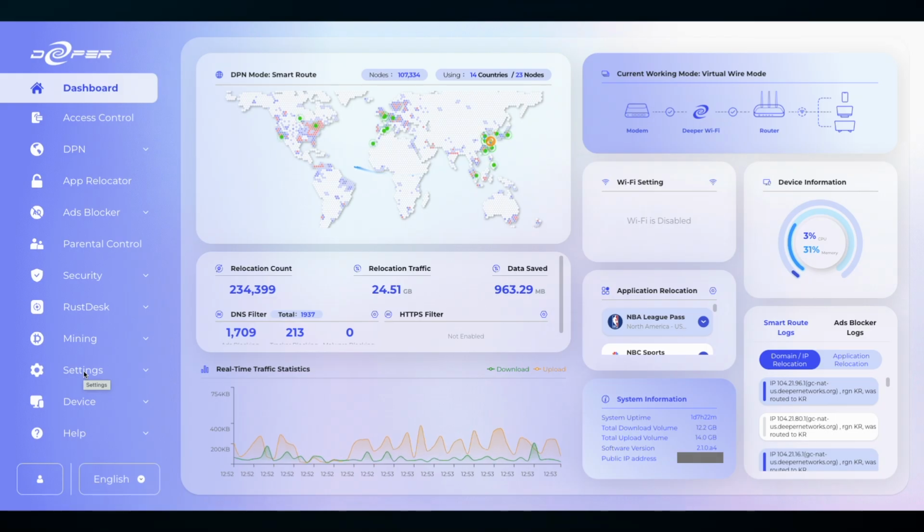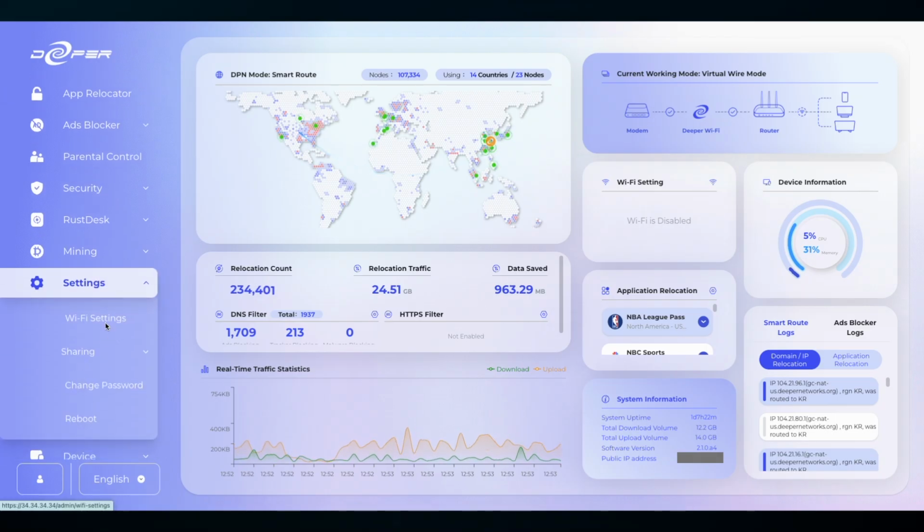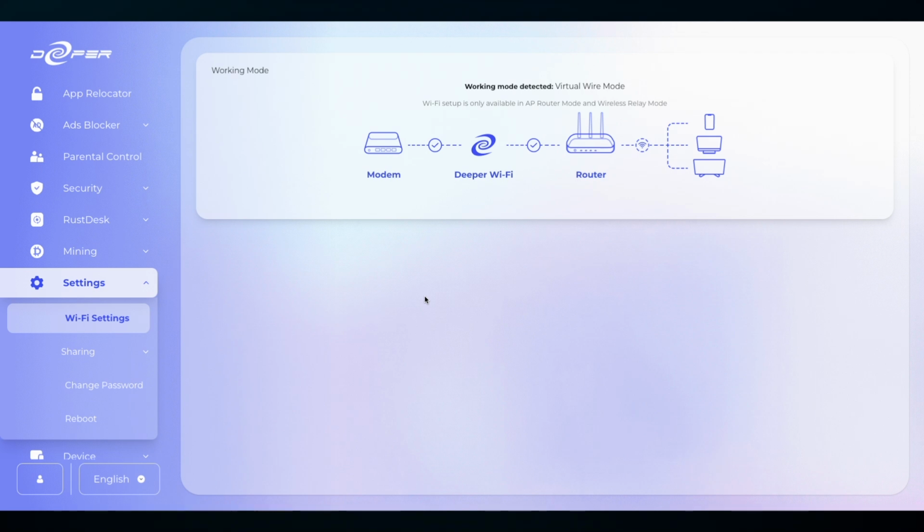In this video, we're going to look at... Once you log into your device, head over to Settings. The first thing you'll see is Wi-Fi settings. If you have a device like an Air or any of the devices with a Wi-Fi dongle attached, you can change any of the Wi-Fi settings from this page.